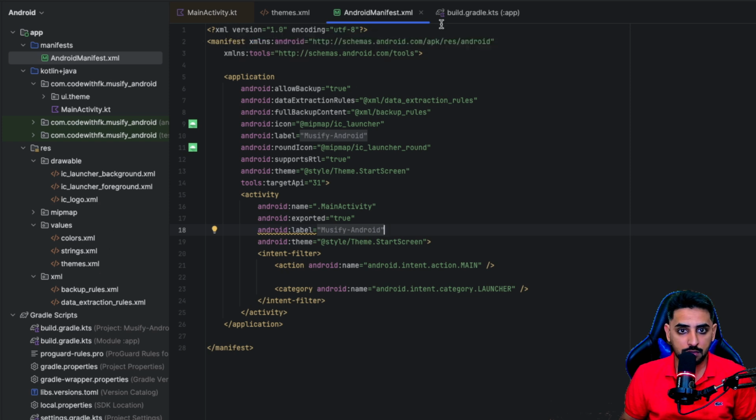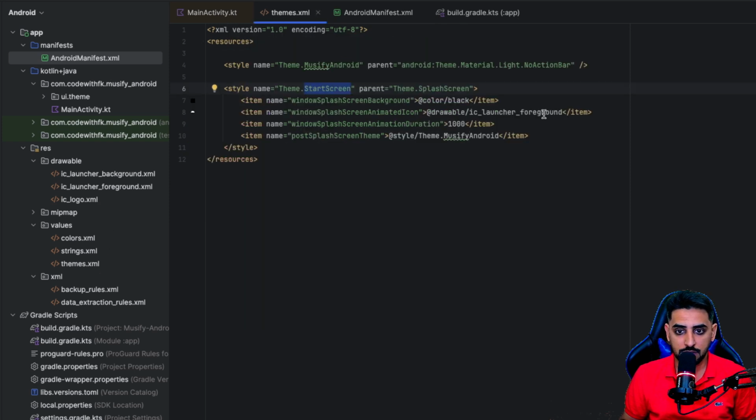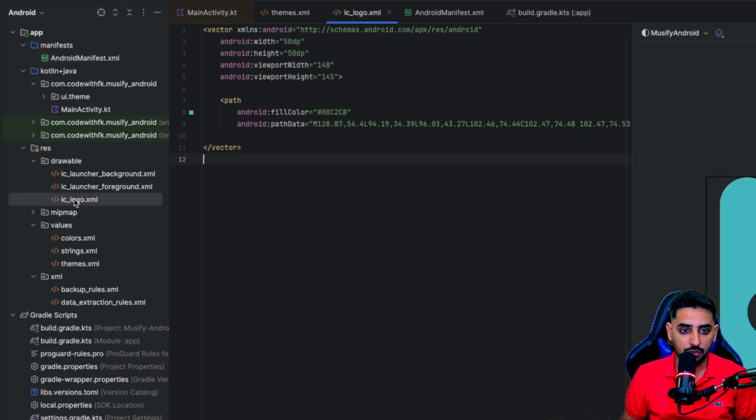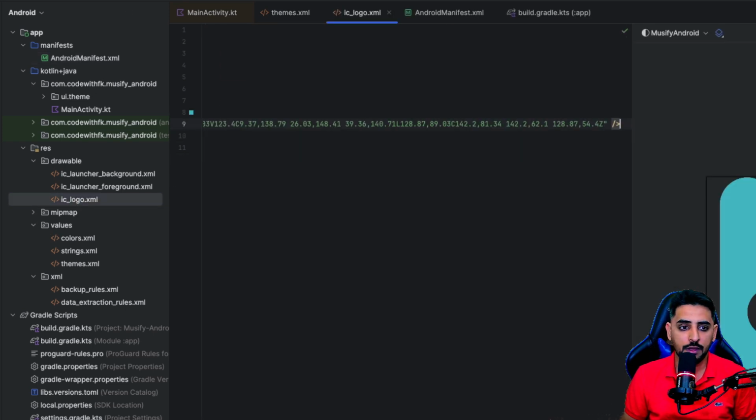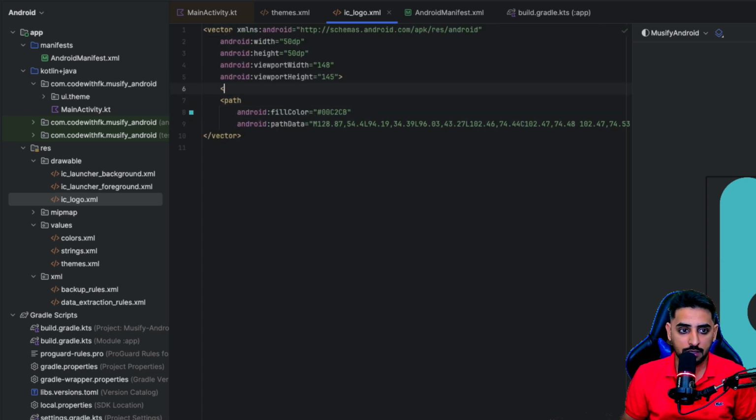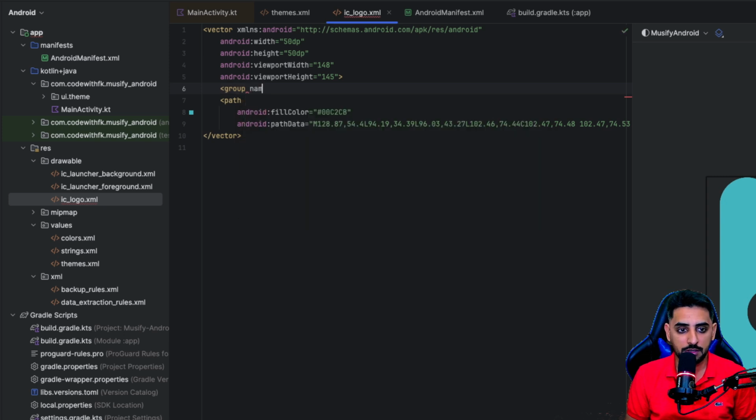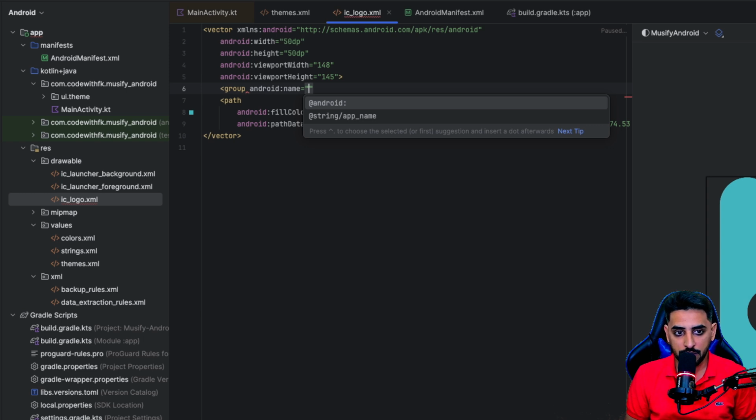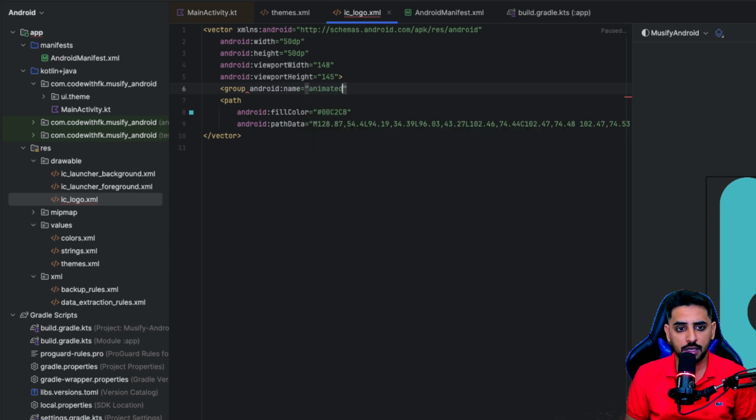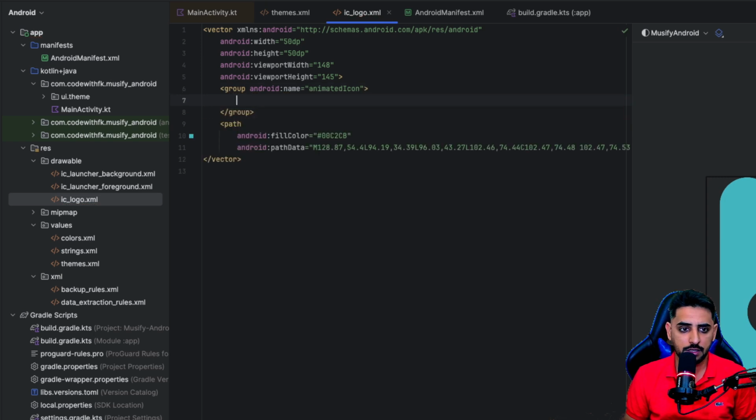The icon right now in this theme is set as IC launcher foreground. Instead, we need to set it up to our animated theme logo that we have right now. We don't have any logo, so let's just start working on that. The first thing that I need to do over here is change that to group. I'm going to name it, let's call it animated icon, something like this.